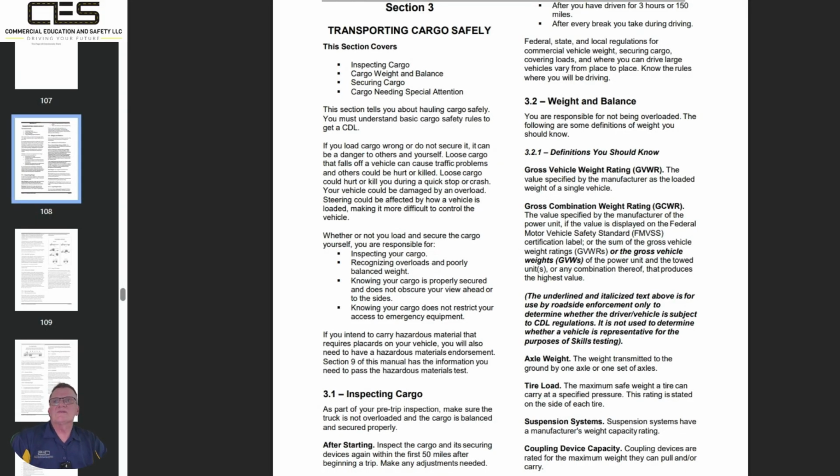Okay, we're moving into section 3. I'm still going to put this under general knowledge because there's a lot of questions that will be answered through this transporting cargo safely section. It goes with general knowledge, so let's keep going. This is not that long of a section. We'll get through this one pretty quickly.